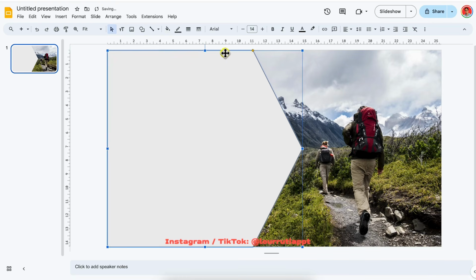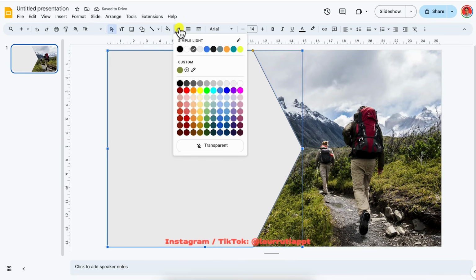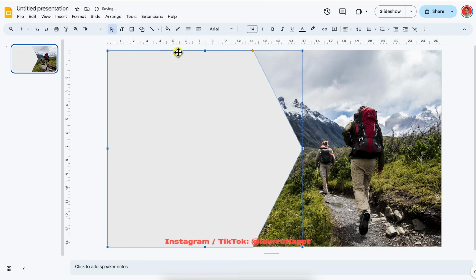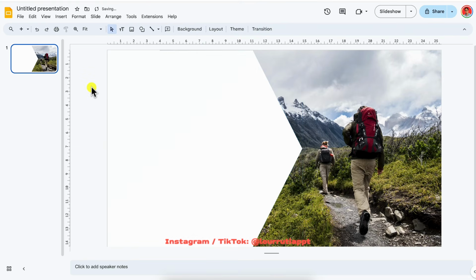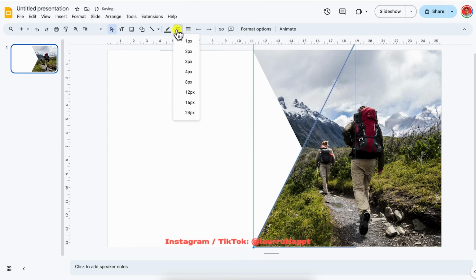Okay, amazing. So now I'll get rid of the outline by clicking on the transparent color, and I'll just change the color of the shape to white, but you can pretty much use any color that you like. Now let's insert a line that goes across the slide from bottom to top, following the angle of the shape, and I'll just change the width of the stroke to 16 points, and I'm also going to change the color of the outline to white.